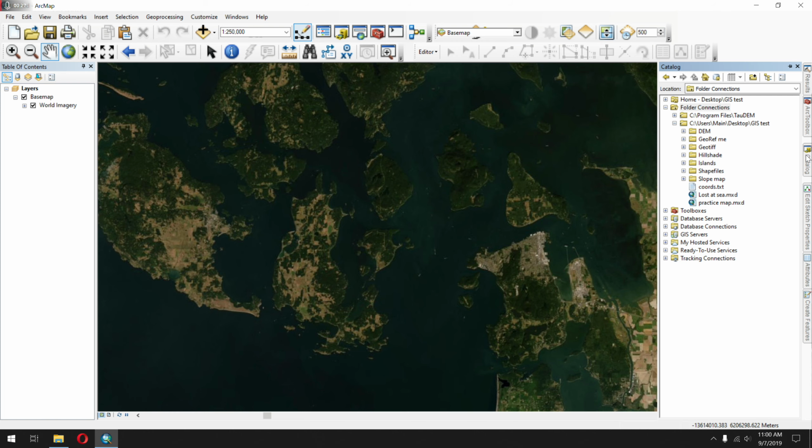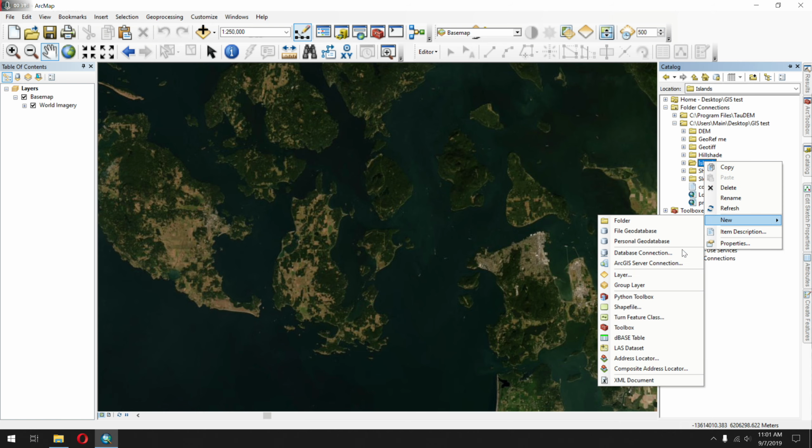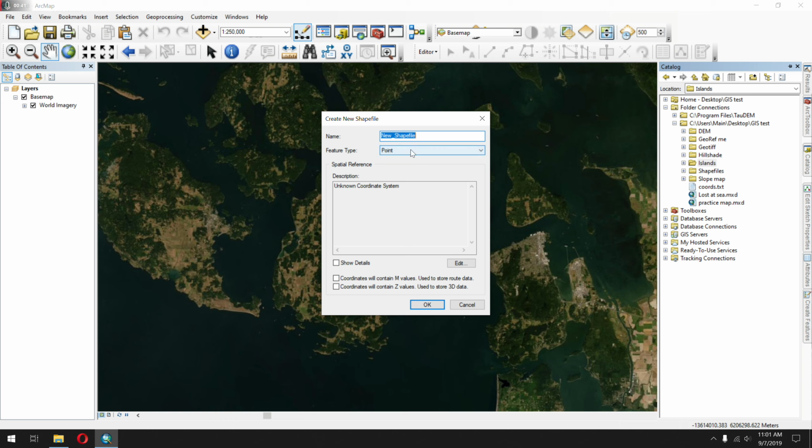So the first thing you want to do is go to your catalog. If you don't remember how to connect to a folder, you just right click, connect to a folder, and find the place you want to put your files, but I already have one here called Islands. So I'm going to go ahead and just add a new shapefile. And this is going to be a bunch of shapes, so I want polygon, and I'm going to call this Island Water.